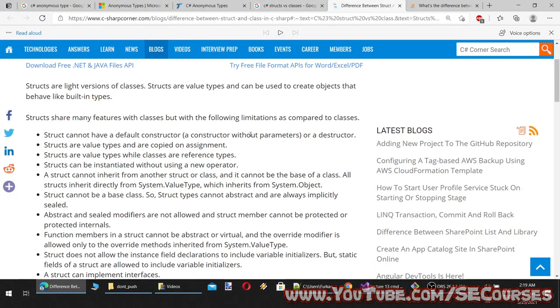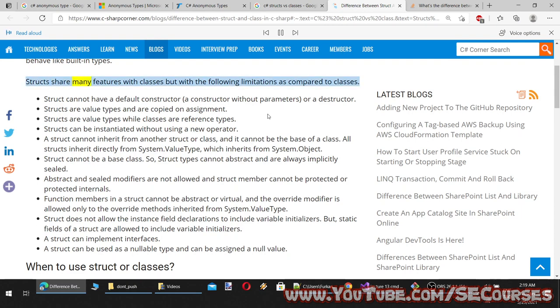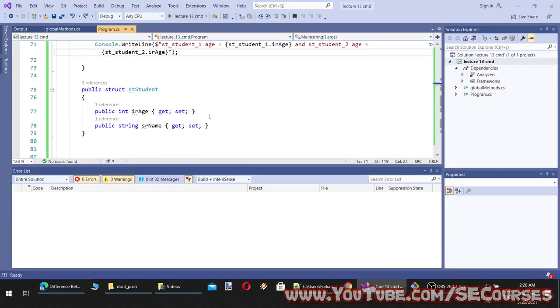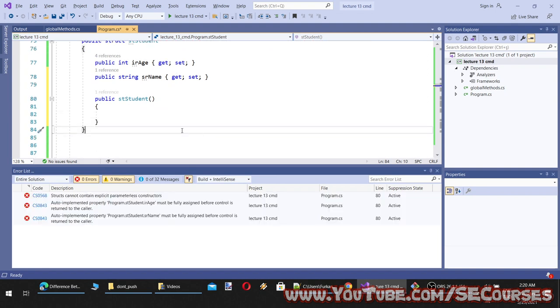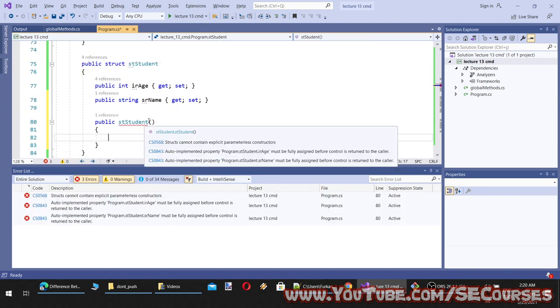Let's continue reading. Structs share many features with classes, but with the following limitations as compared to classes. Struct cannot have a default constructor, a constructor without parameters, or a destructor. So struct cannot have a constructor like this. A public struct. And no, okay, it says that structs cannot contain explicit parameterless constructors.